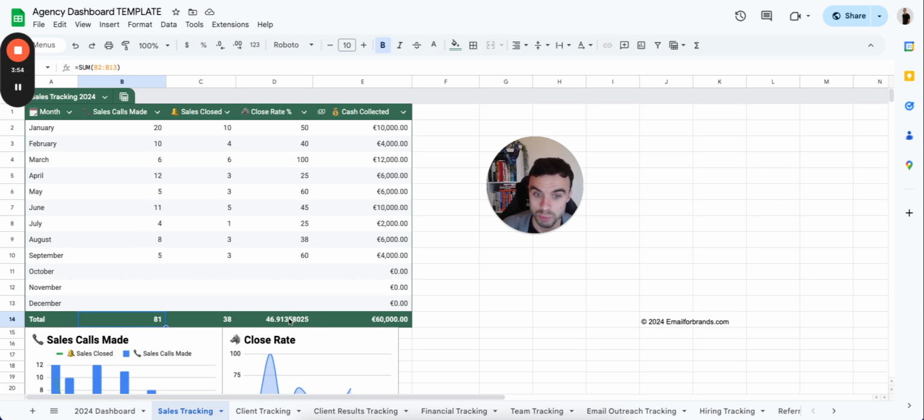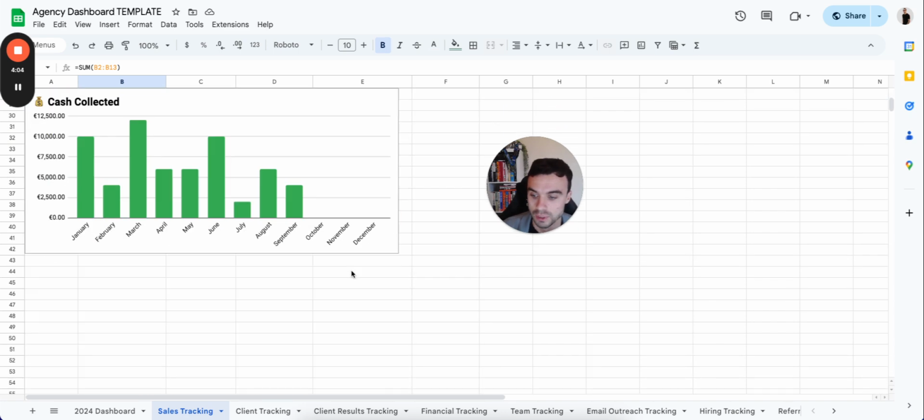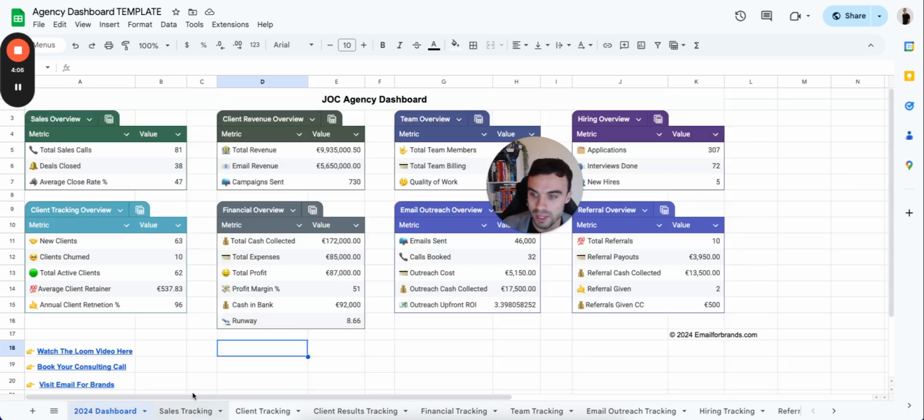Their close rate is pretty good. Their cash collected, well, it's pretty low to be fair, but where they're at is they probably just want to get more calls. If they get more calls, all the rest of these metrics will be pretty good. So next, if we go back, next is client revenue tracking.